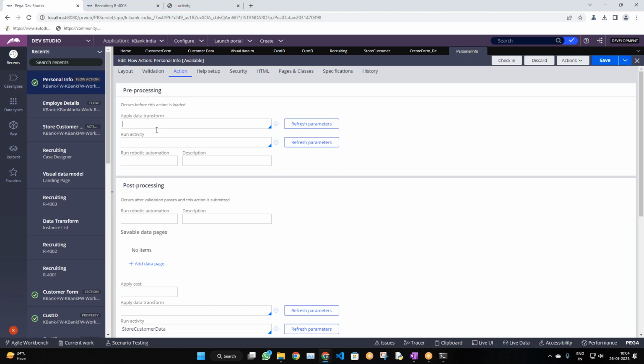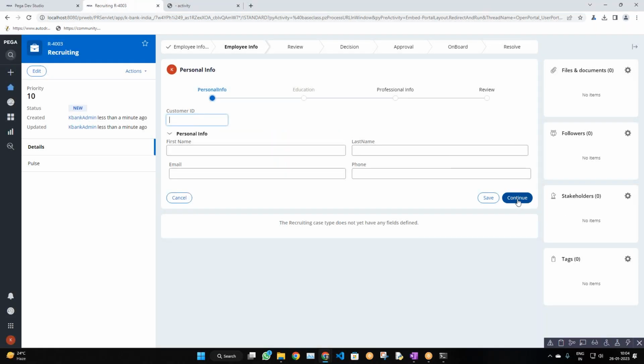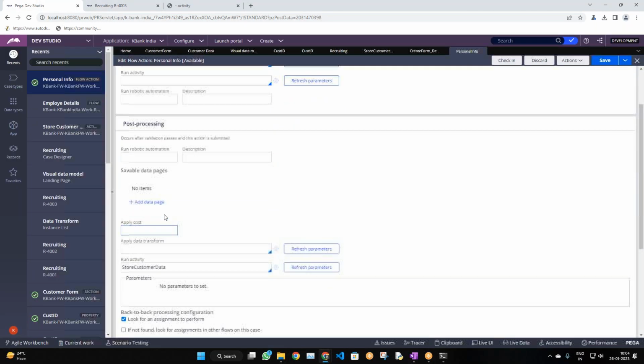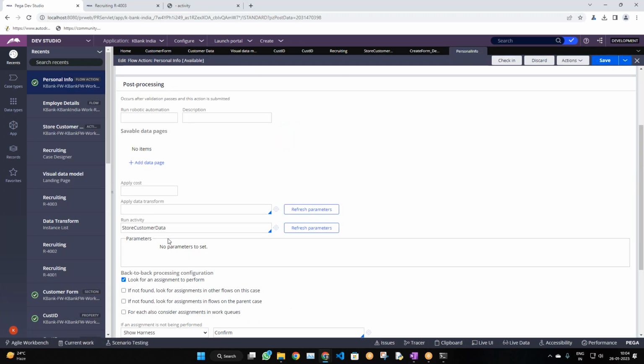Pre-processing ఇచ్చే యాక్టివిటీస్ కానీ డేటా ట్రాన్స్ఫర్ కానీ ఫామ్ లోడ్ అవ్వక ముందు ఎగ్జిక్యూట్ అవుతాయి. ఫామ్ లోడ్ కాక ముందు మీరు ఏదైనా లాజిక్ ఎగ్జిక్యూట్ చేయాలంటే యూ కెన్ డిఫైన్ హియర్ ఇన్ ద ప్రీ ప్రాసెసింగ్. పోస్ట్ ప్రాసెసింగ్ అంటే ఎప్పుడైతే మనం ఇక్కడ సబ్మిట్ చేస్తామో ఈ సబ్మిట్ చేసిన మనం ఎంటర్ చేసిన డేటా మీద లాజిక్ ఎగ్జిక్యూట్ కావాలి అంటే విల్ గివ్ ఇట్ దట్ వి రిఫరెన్స్ దట్ రూల్ ఇన్ ద పోస్ట్ ప్రాసెసింగ్.